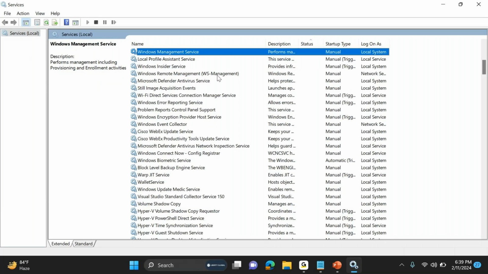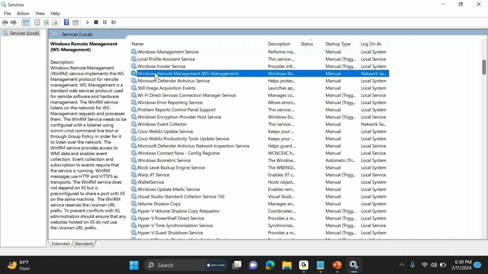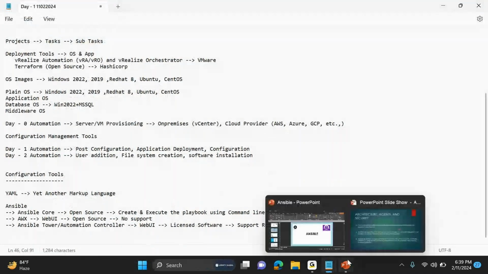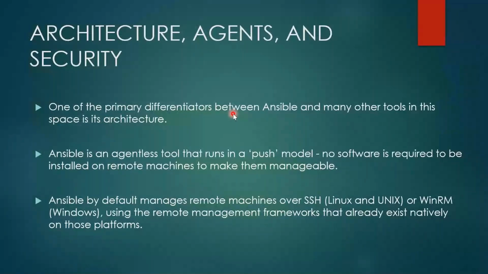Yeah, so this one, Windows Remote Management. This is called WinRM. We will learn about this one. We have to enable it if it is not enabled before.